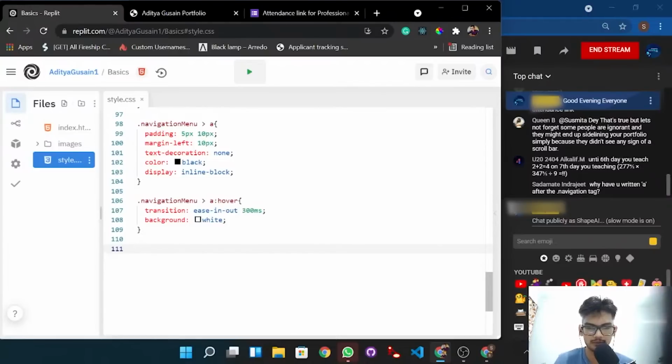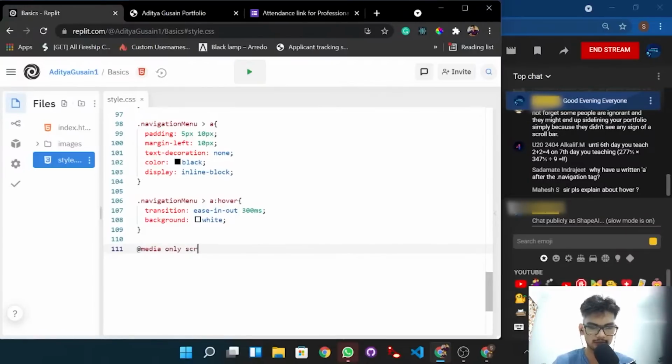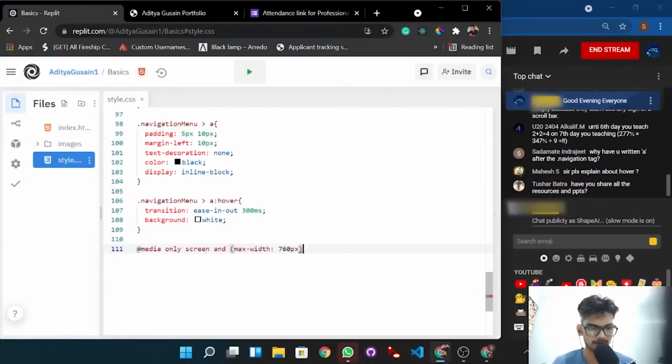So let's talk about media only screen. What we are doing is applying a media query. What media query do I want to apply? I want to apply it at 760 pixels. What do I want to do? I want to target the navigation menu class, and I want to display it to none.